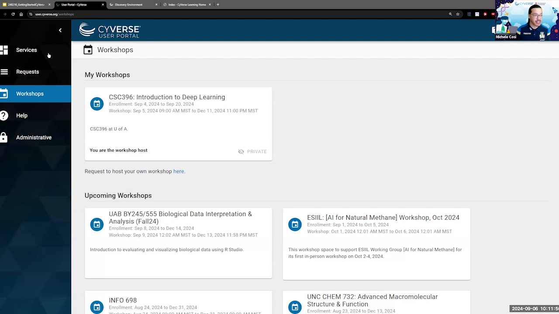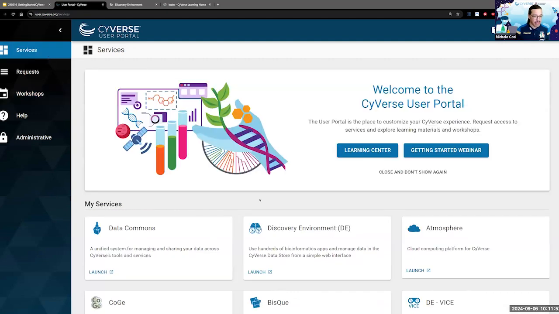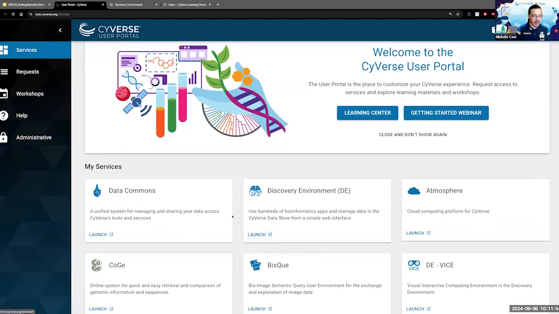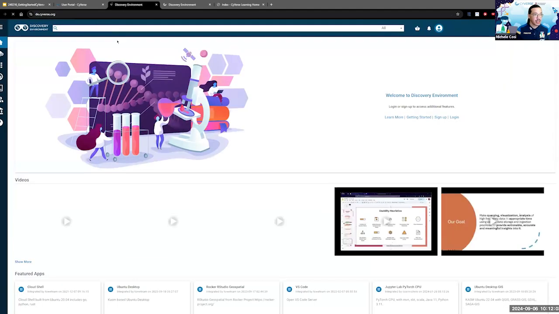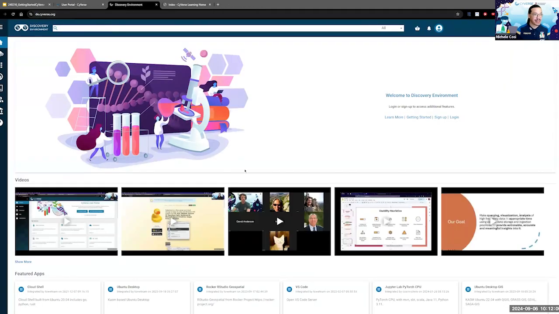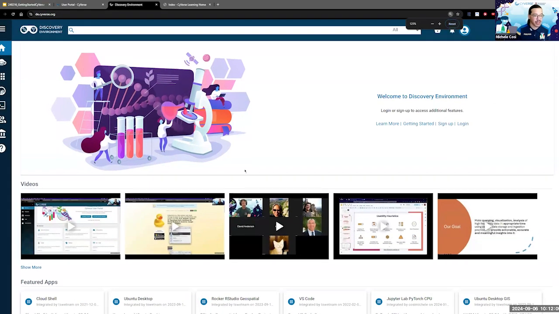I'm going to go back to services now, and launch the discovery environment. And I can do so by going over here in the center of the screen on the discovery environment card and click launch. I'm going to close the other tab over here, make this slightly larger so perhaps you can all see it. And welcome to the discovery environment.